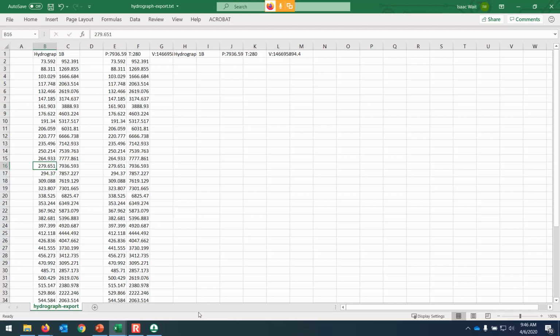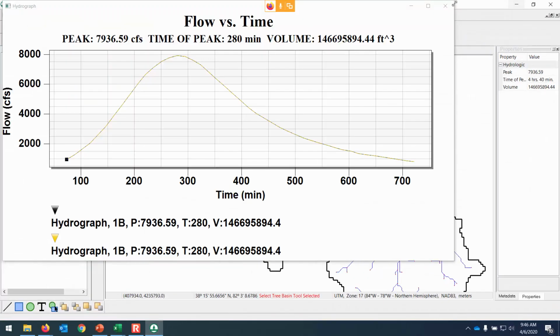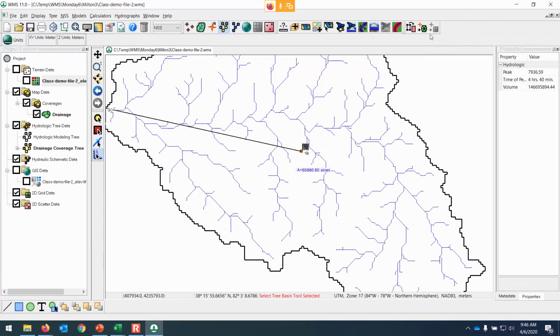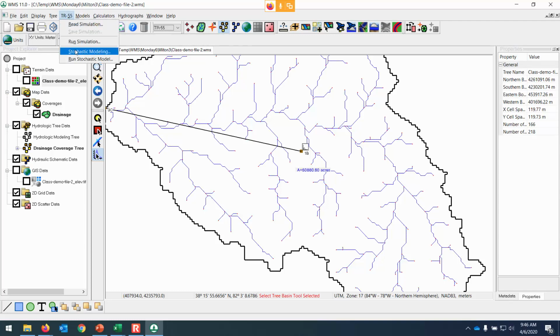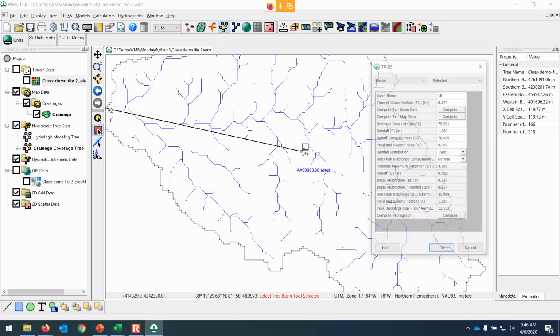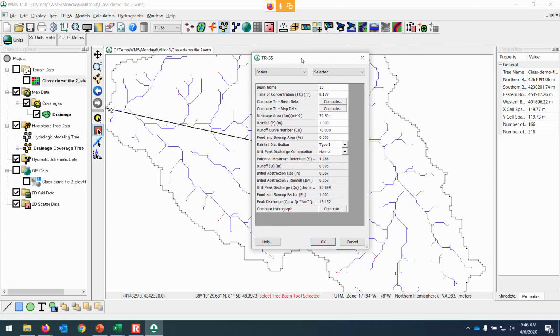All right, we're at 9:46. Just in the next couple of moments, we're going to get a first taste of the TR-55 method. So in the drop-down box, we're still in the hydrologic modeling module. Switch from NSS to TR-55. And so select TR-55, and then in the TR-55 menu, click Run Simulation, or you can just double-click on the basin, and now we have the TR-55 model up on screen.